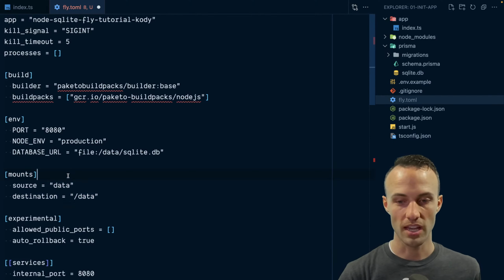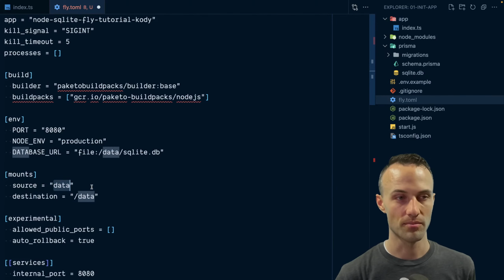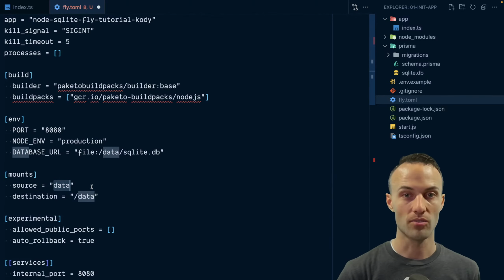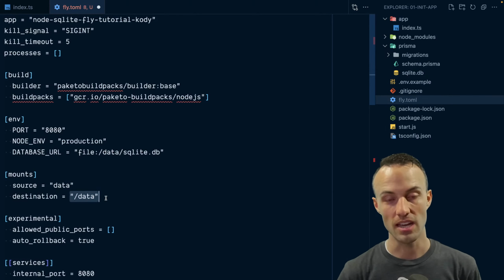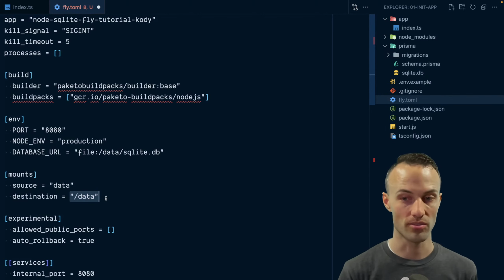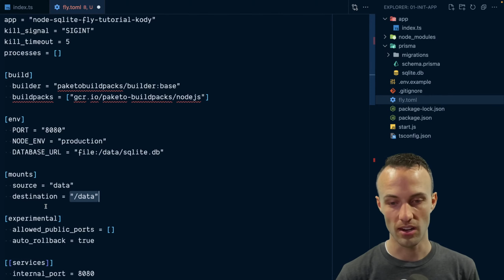And so we're saying we're going to have one of these called data, and we're going to put it at the /data path in our file system. And Fly will take care of that for us.